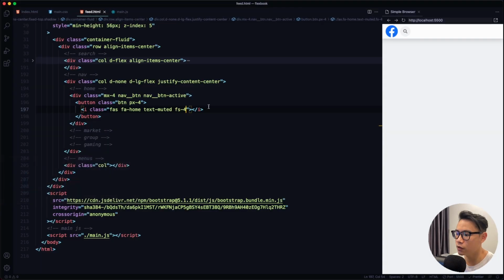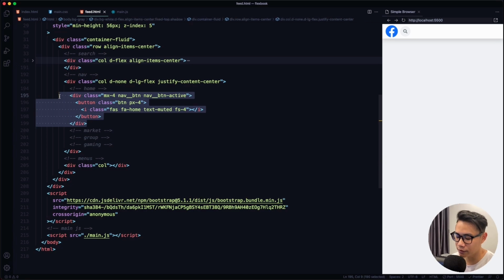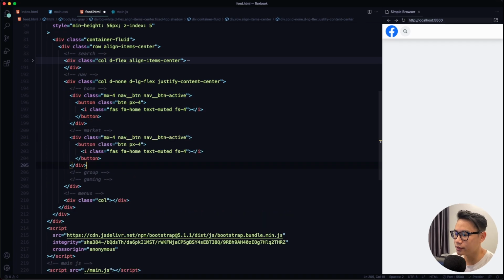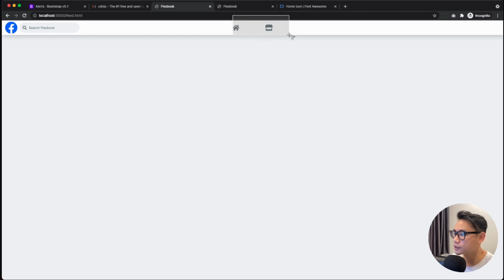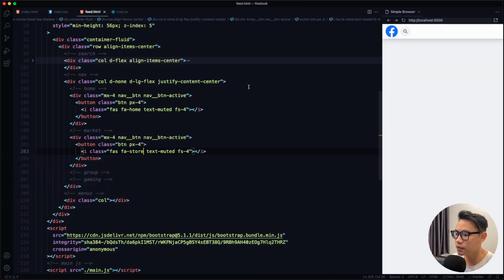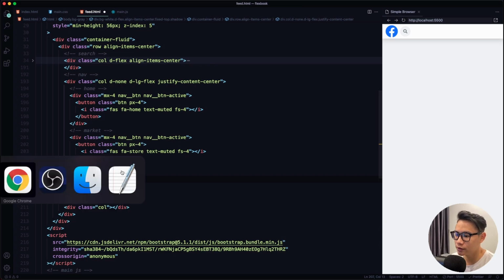Now let's work on the other ones. So back into VS Code. Let's copy everything here and paste it here. And the icon will be fa-store. Give this a quick save. And here's our second icon. Back into VS Code. Now our third icon is going to be a little bit different.